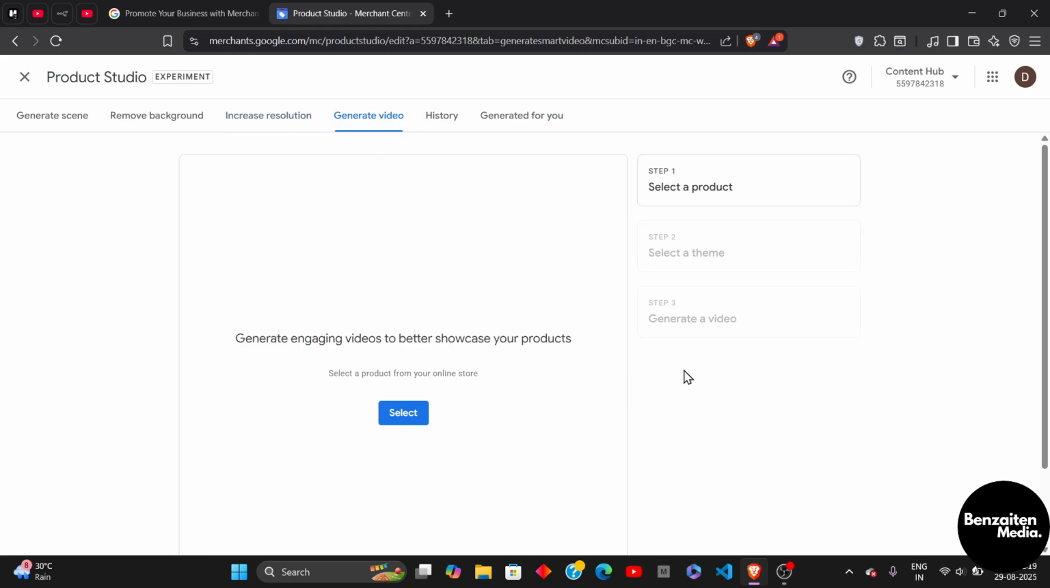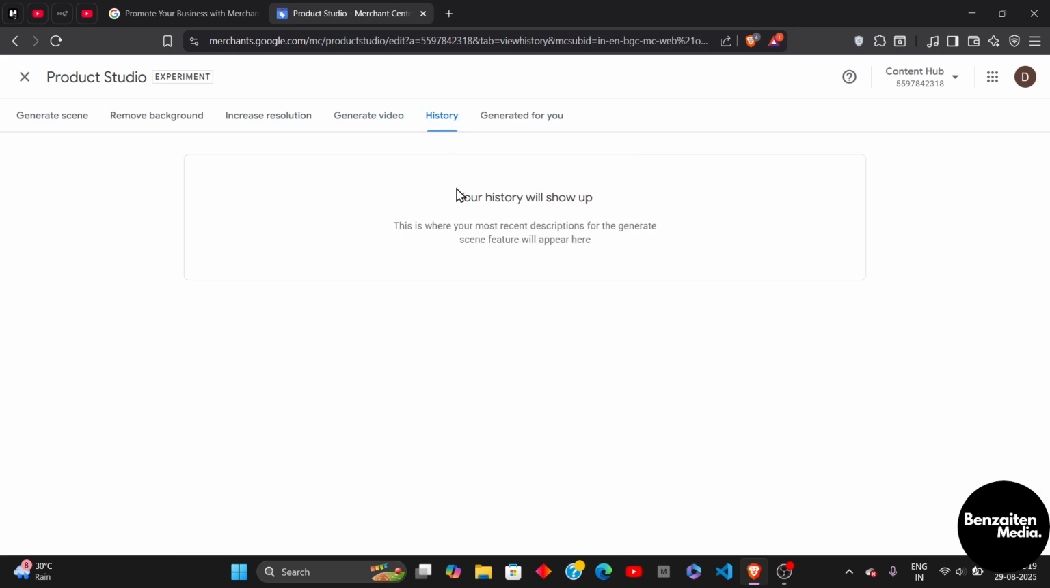You can turn the picture into the video by just clicking on generate video, and then you can select the particular photo, or if you have multiple photos you can do that too, and then you can select a theme and then generate a video out of it. And when you click on this history, this will show you all the history, that what images you have generated, what images you have turned into videos.